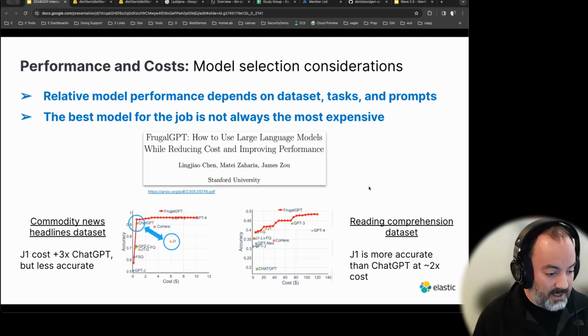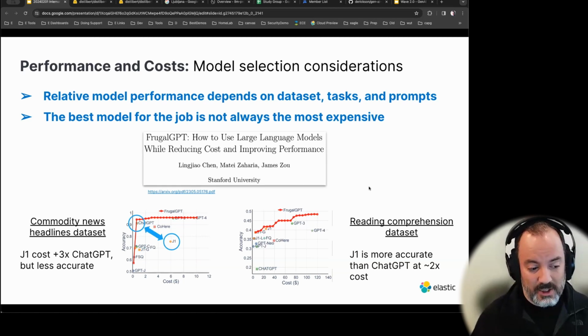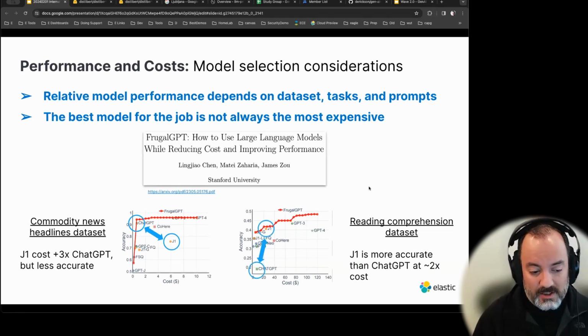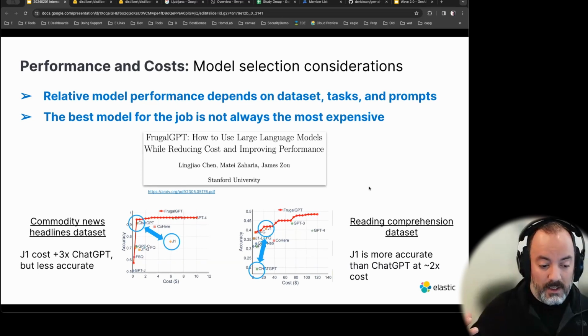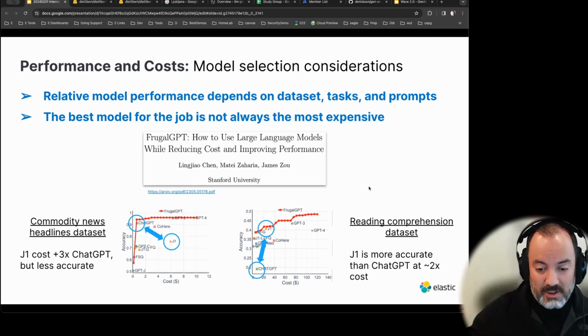Like here, we see that a more expensive model like J1 actually got worse results than ChatGPT. And that's GPT-3 over there, with GPT-4 being used as the baseline. And that was on commodity news headlines data. But doing a reading comprehension data test, J1 was only slightly more expensive, but grossly outperformed ChatGPT.